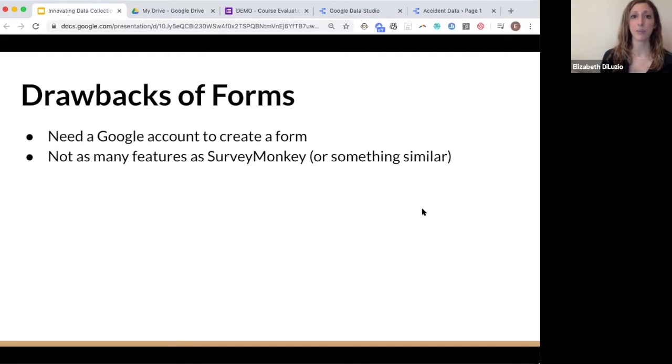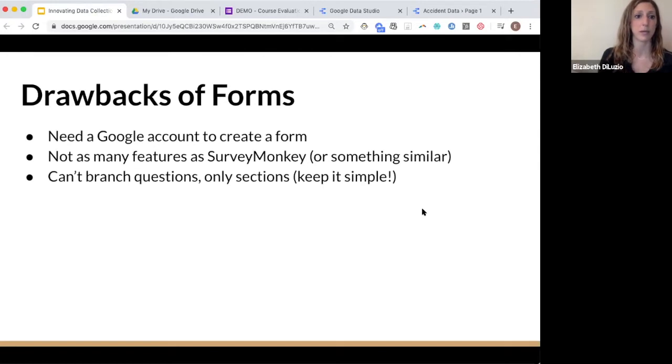When you're paying for a service, you are more likely to get more services. SurveyMonkey does have a free version, but in that regard, I think that its limitations make Google Forms more of a preference for me. One thing that is worth noting, and if you're familiar with making surveys, this will make sense to you, but you can't branch questions, you can only branch sections. So you have to keep it simple. If that doesn't make any sense to you, that's okay, I'll show you when we get into the back end.